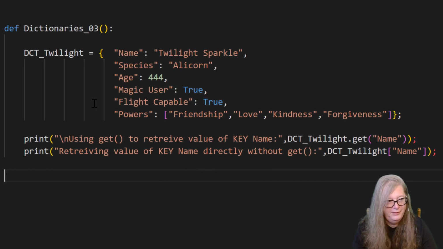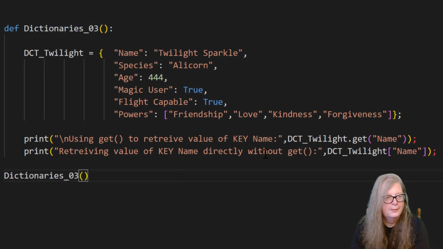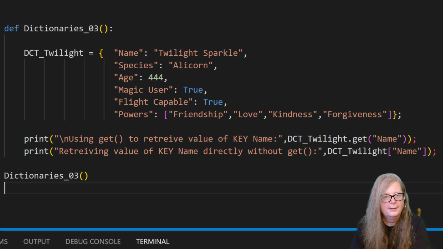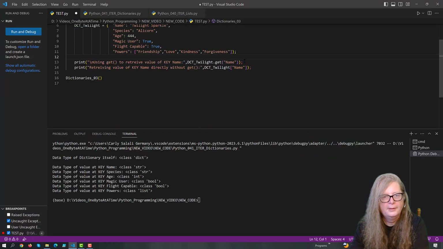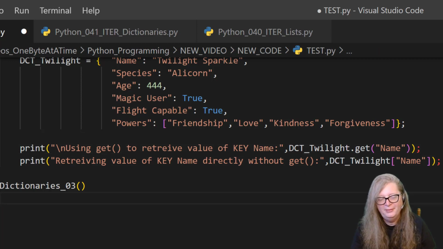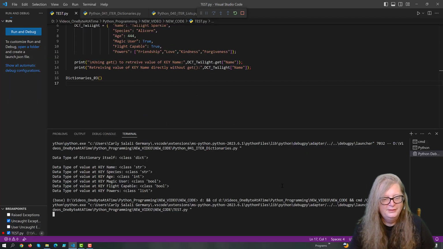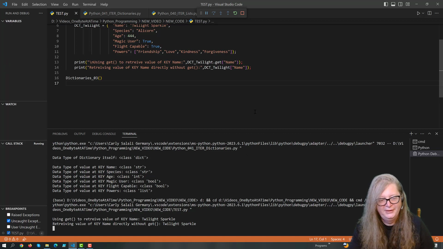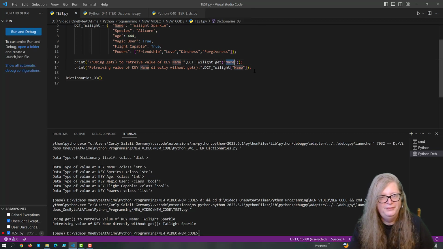I'm using the get method. So in this case, without using the square bracket syntax, if I use the get method, I can retrieve the value stored at a particular key and we'll get the same thing here. I'm just showing you, I could use the get method to retrieve the value stored in this key, or I could use the square bracket syntax to get the value. Either way, I get to the object, Twilight Sparkle, okay?